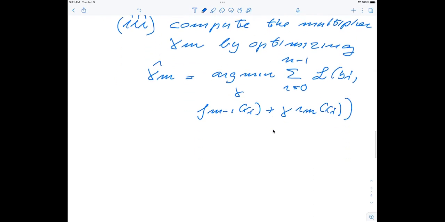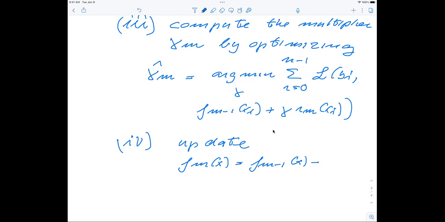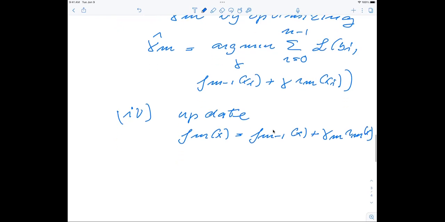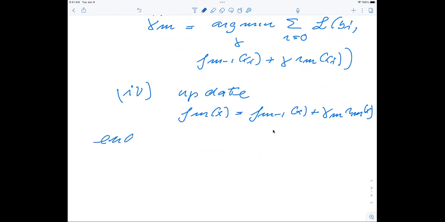When we have that, then we update our function. Then we have an update, which is f_m(x), which is now equal to f_{m-1}(x) plus this gamma_m multiplied with R_m(x). And that's end loop, and then we return the final model which we have evaluated for all values i from 0 to n minus 1. So this is the basic step of gradient boosting.